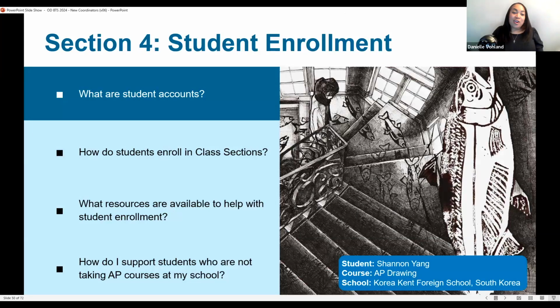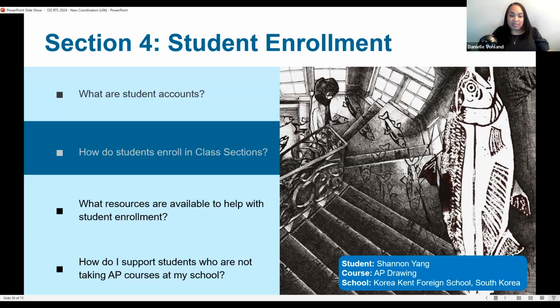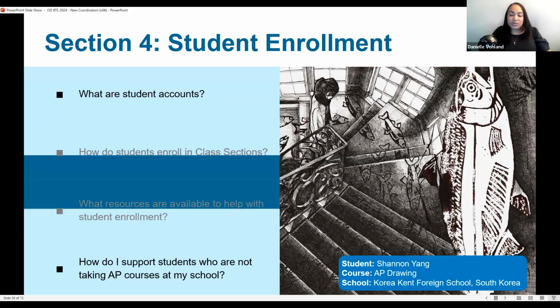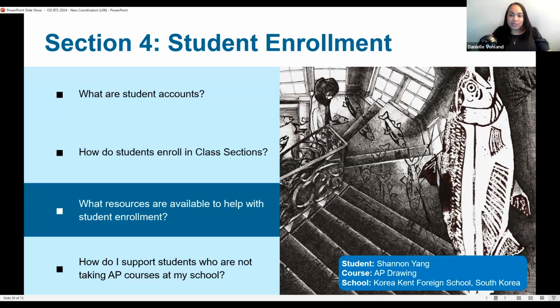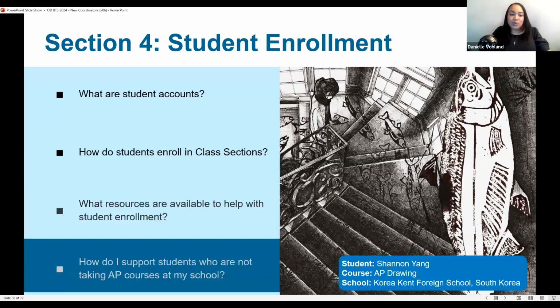We are now on item number 4 of our agenda, student enrollment. So what are we going to learn in this section? We'll focus on what student accounts are, how students enroll in class sections, what resources are available to help with student enrollment, and how I support students who are not taking AP courses at my school.